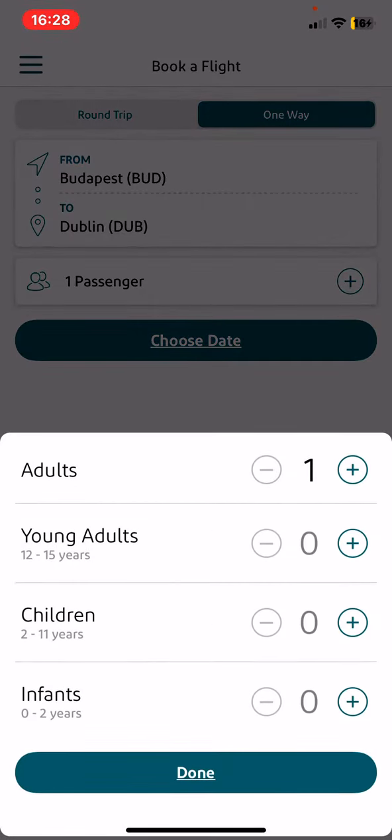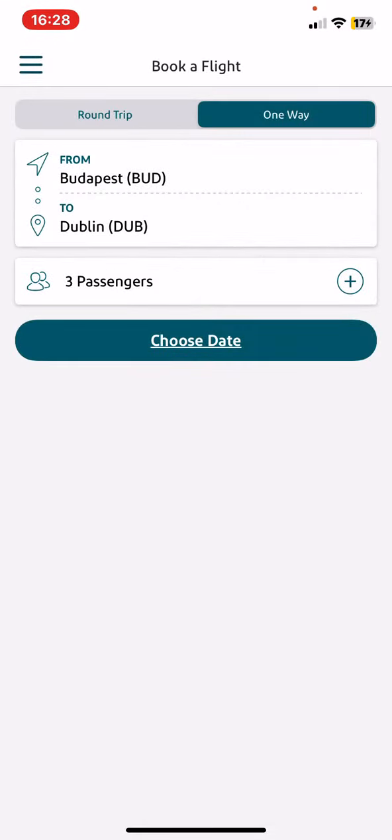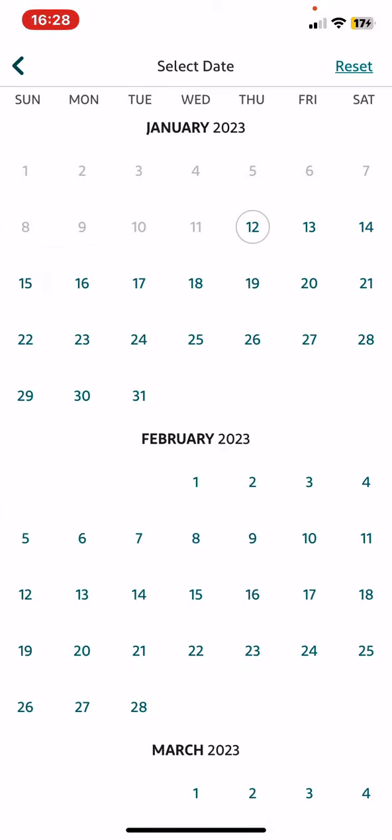So if you are traveling with young adults, children or infants, you have to click on the plus sign next to the one to set the amount of number, and then click on the done button. And once you're done with that, click on the choose date button.